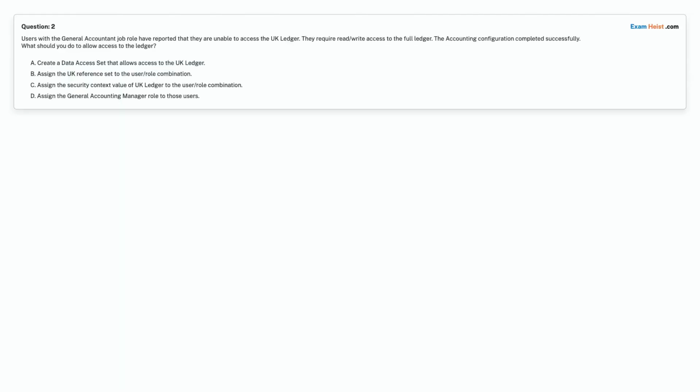Question 2. Users with the General Accountant job role have reported that they are unable to access the UK ledger. They require read-write access to the full ledger. The accounting configuration completed successfully. What should you do to allow access to the ledger?